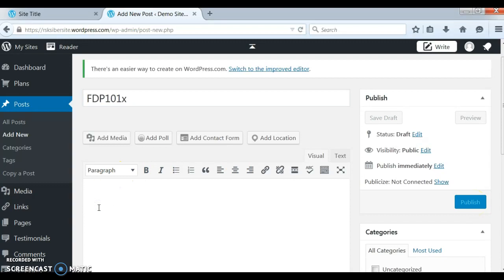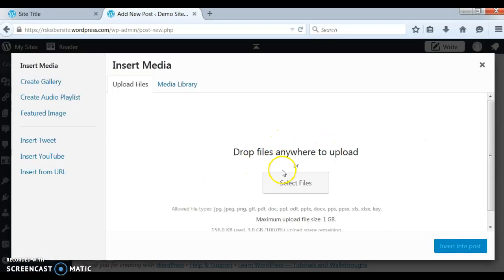We can add media to our post and even to the web page. To add media, select add media. And from here, we can add media to our web page. This is about the basic customization and the creation of a website in WordPress.